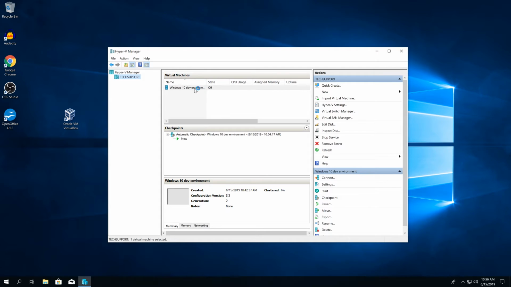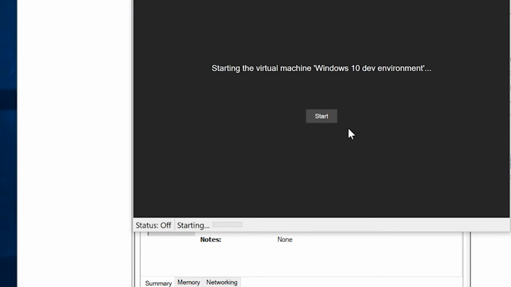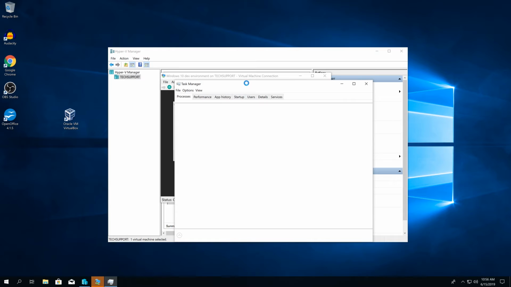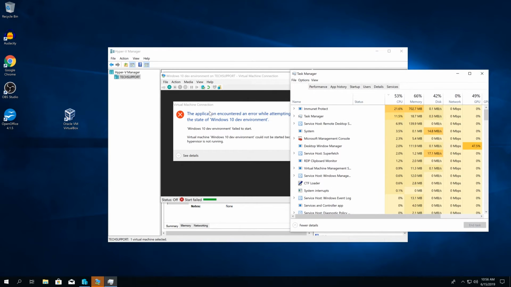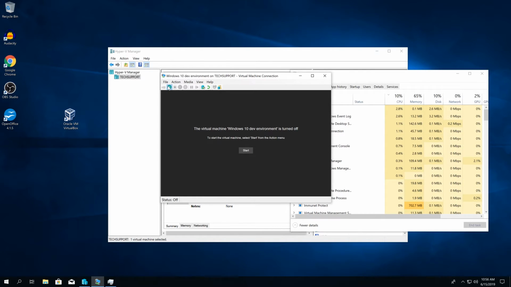And there's our Windows 10 environment that we installed earlier. We're going to try it again. Hopefully the Hyper-V, everything that it needs to run, is running. Connect. I'm going to start it. Okay, it's trying to start. Oh, error again. Hypervisor is not running.